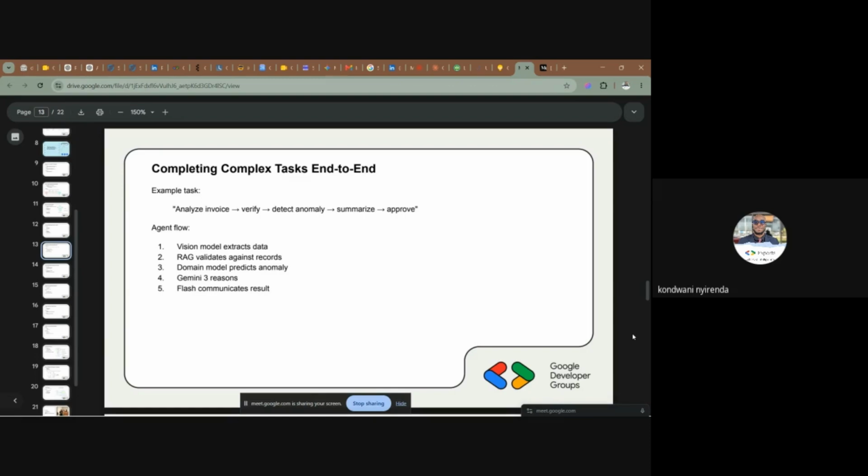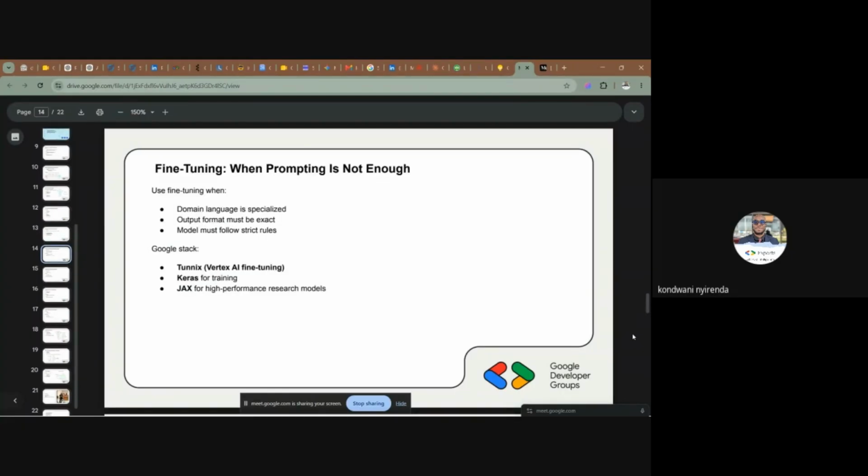Then the domain model predicts unknown anomalies, let's say an anomaly detection model that maybe you have custom built. Then once the reasoning is done, it's also passed to Gemini to say the AI model predicted this, but can you also go through this? And then the AI comes up with all this information. Then the information is passed to Flash so that Flash can give the summary and respond to people really, really quickly.